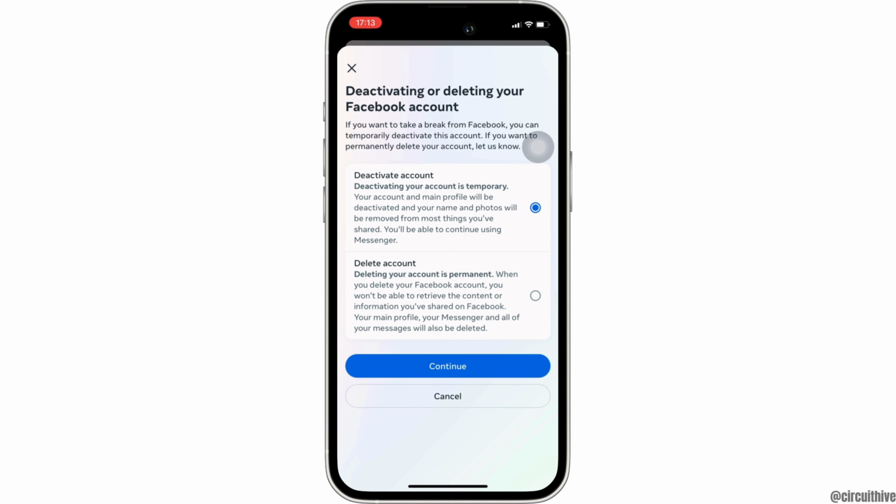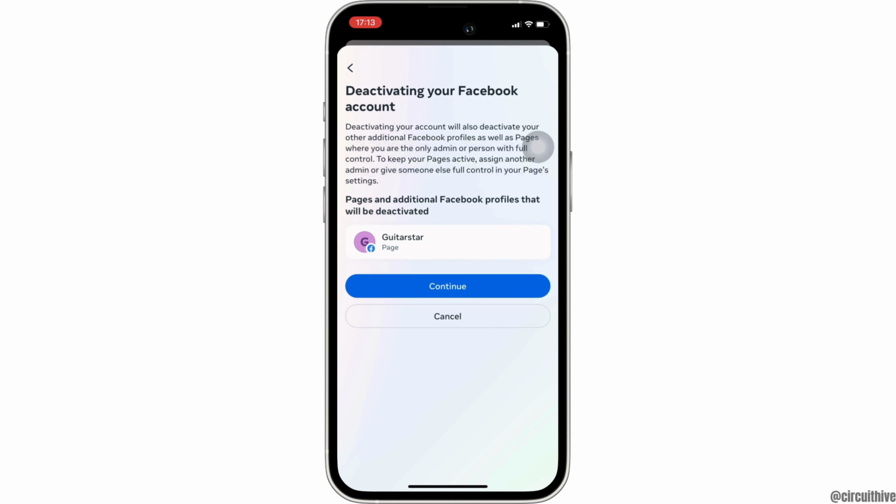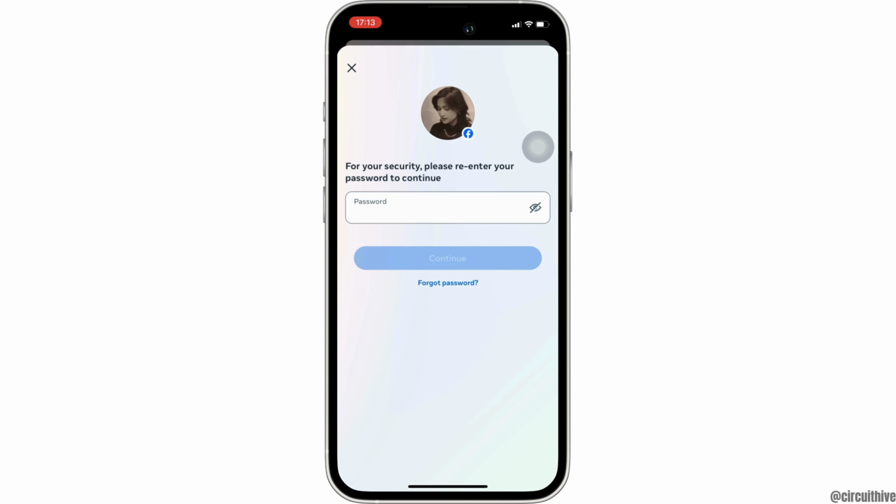Select your Facebook account. Choose Deactivate Account and then click on Continue. Once again tap on Continue. Now what you want to do is, you simply have to enter the password of your Facebook account, and once again if you click on Continue, your account will be deactivated successfully, and then you'll be good to go.